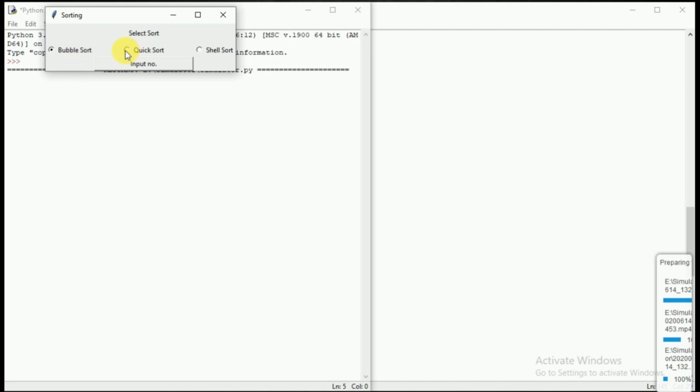Now this is a checkpoint where you can select which kind of sorting you want. For instance, let's select bubble sort first, and these are the input numbers button. If you click the input numbers, then 10 random numbers will be generated and inputted automatically. Now you just click, and you can see that these are the 10 random numbers being created.